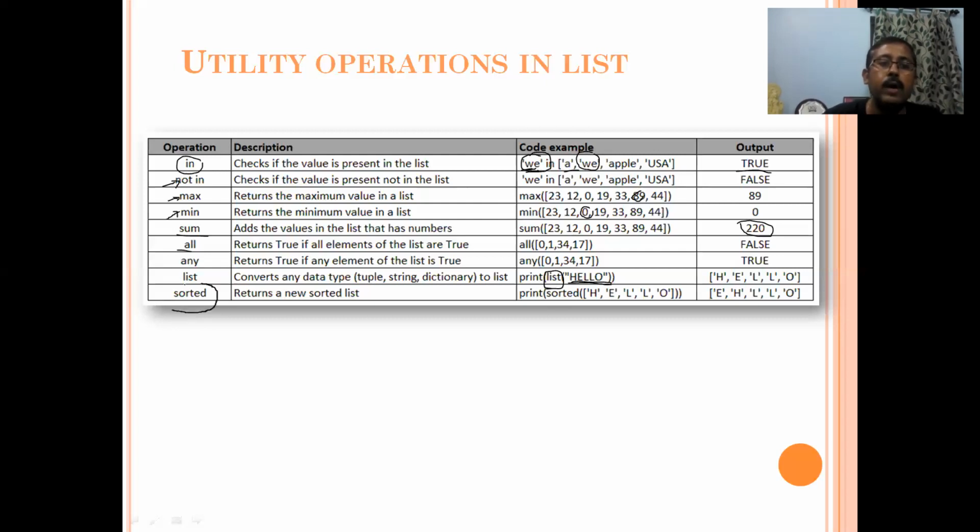Again, if you want to use the sorted function, say for example, you have hello where H comes first, then E, then L, and then L, then O. What is the first alphabet? E is the first alphabet. So it will come first, right? Then comes H, then comes the L's. So the alphabets get sorted out, right? So you can do the sorting of the alphabets. So these are the utility operations, very few utility operations, but very important utility operations in a list.